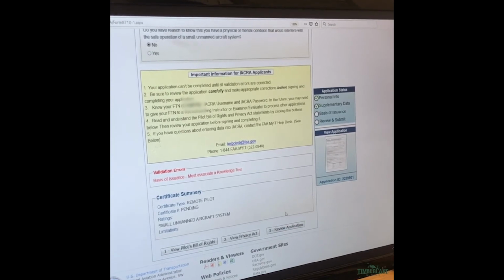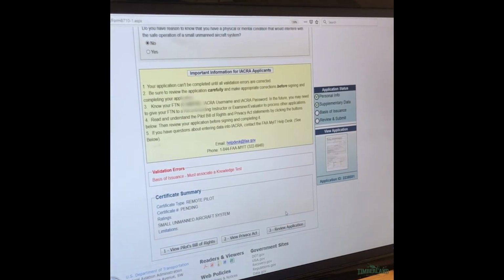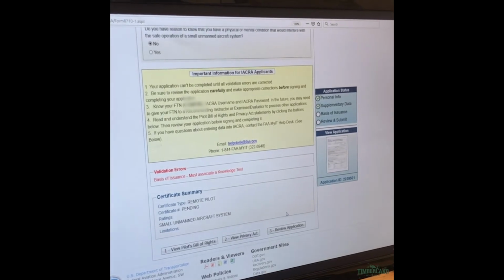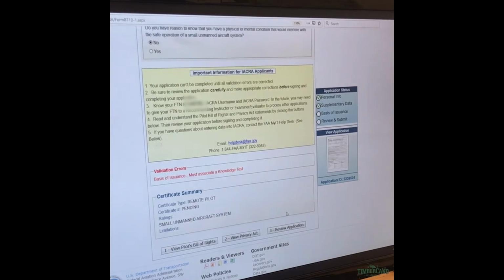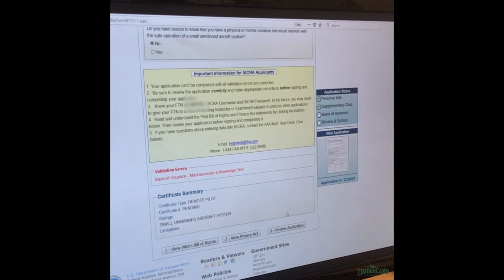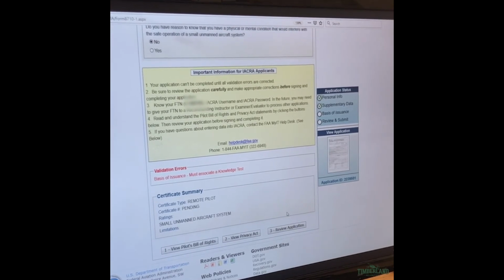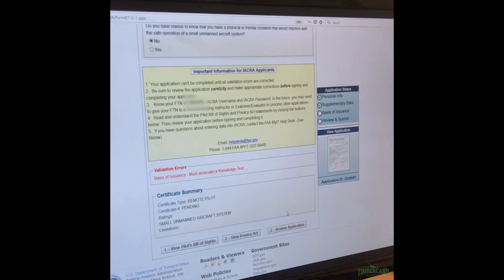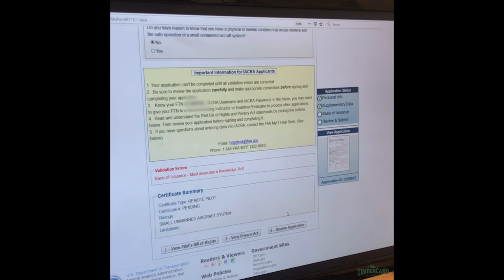We can't go past this point now because we have to put in the exam ID, but after you put the exam ID number in, you review your application and then submit it. Depending on the time period, it could be the same day or 10 days later, you'll be able to log into IACRA and print out a temporary certificate. Once you have that temporary certificate, you are good to fly commercially.